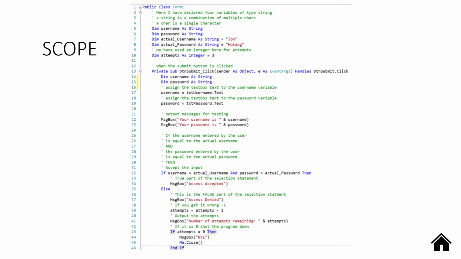I'll just pause for a second or two. See if you can put the line numbers in the chat for the variables that are local and the variables that are in global scope.